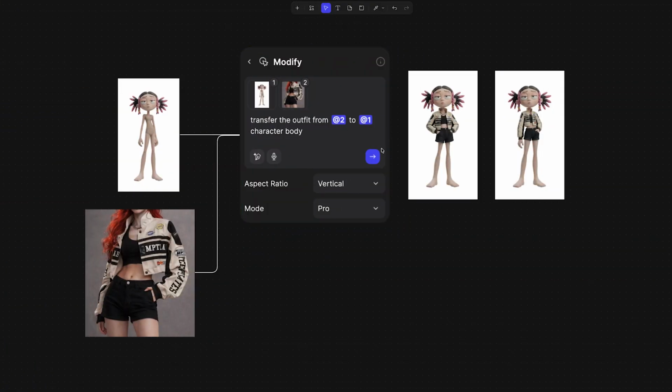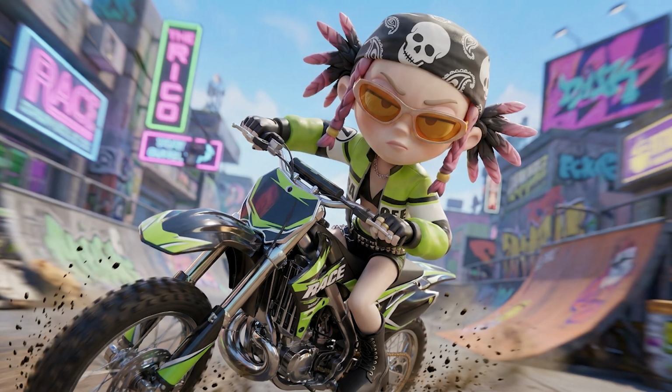If you don't lock the character identity, the AI can start changing the pose or proportions, and you lose that consistency. So instead of letting the AI decide for you, you are directing it based on what you want to design.